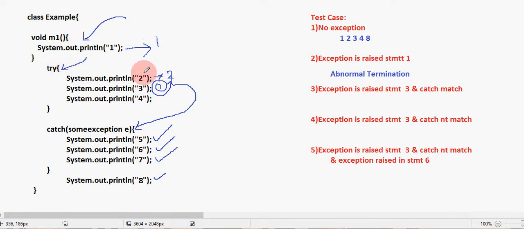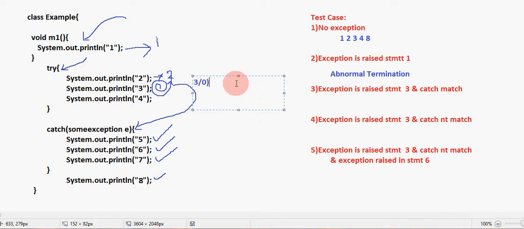It prints the statements present in the try block. Inside the try block, it prints 2, and just imagine an exception is raised in a statement, suppose 3 by 0. If I print 3 by 0, we get an exception. Or suppose in that place I write something like 3 by 0, there is an exception.